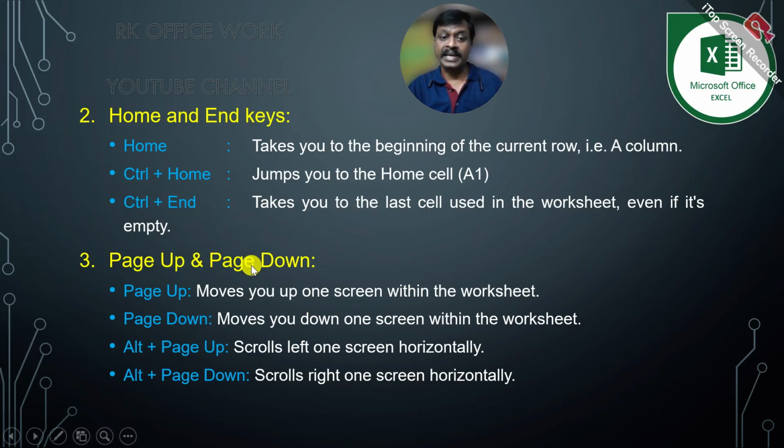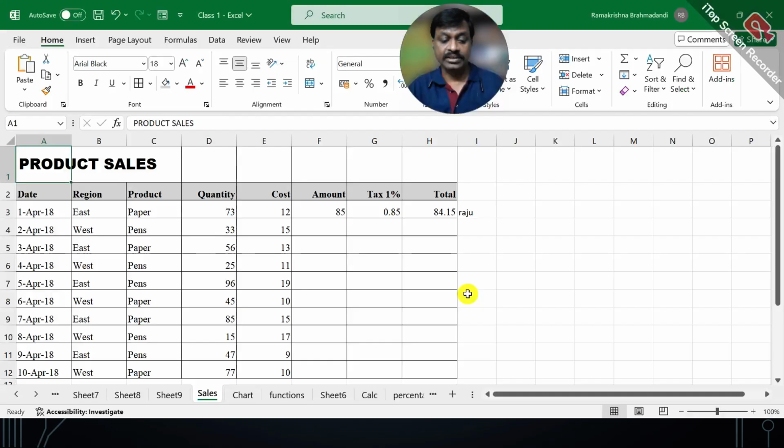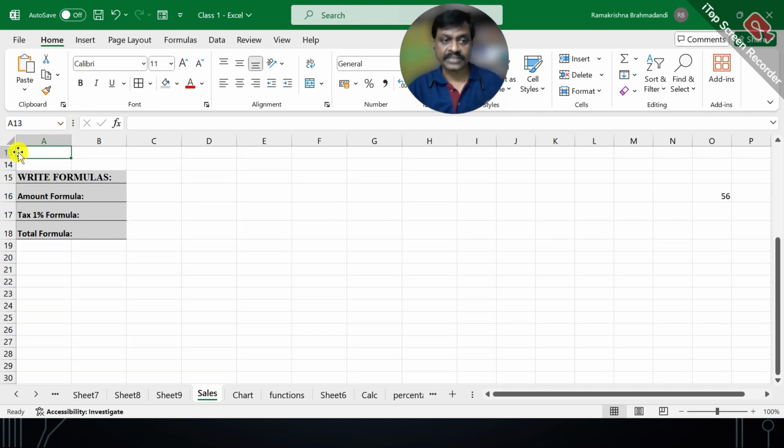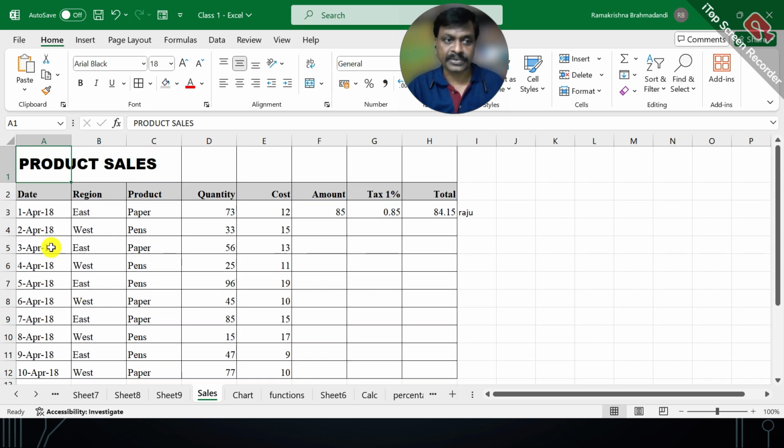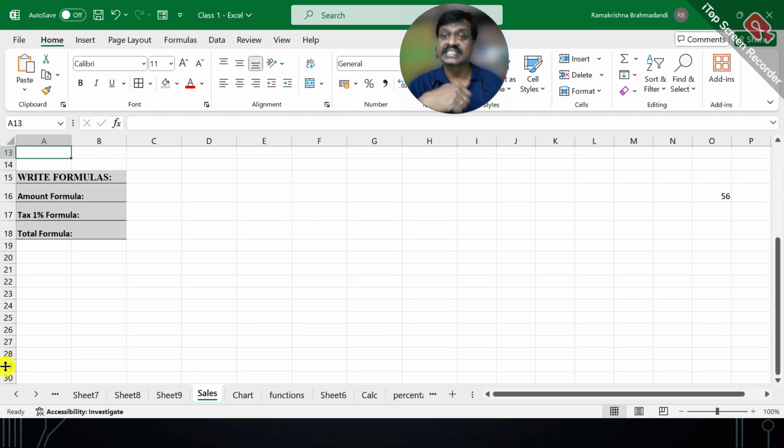Next, what? Page Up and Page Down. So Page Up means what? It moves you up one screen within the worksheet. Moves one screen. You see here, if I press Page Down, you see from 13 it is coming. If I press Page Up, you see it is up to 12. Is it not? So Page Down goes to the next screen.